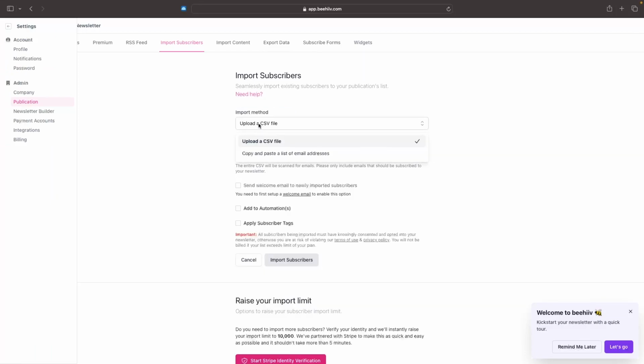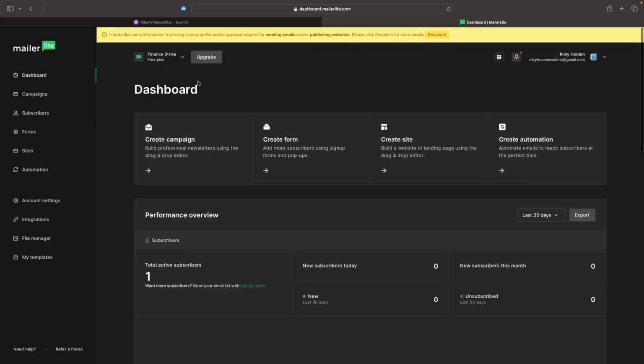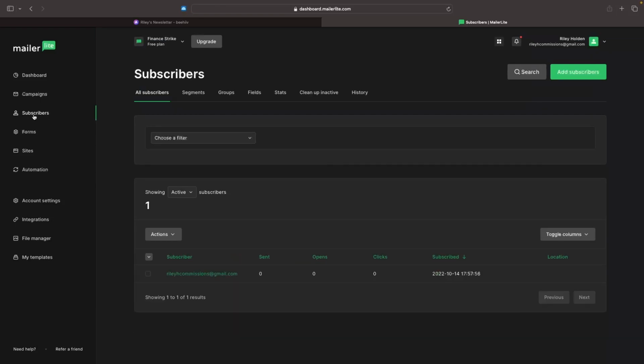What we can then do is upload a CSV file. So let me just show you how this is going to look. I will use MailerLite in this example, but this is going to be the same no matter what email marketing software you are using. You just go to your subscriber list right here, and then you should be able to find an option where you can select all of these subscribers. And then you should have an actions bar at the top where you can export CSV.